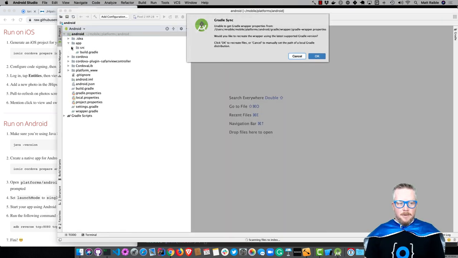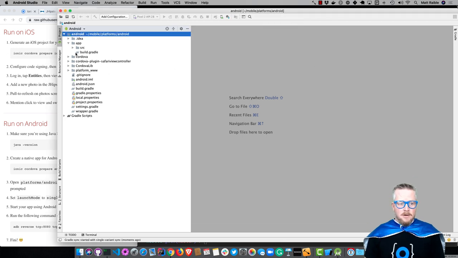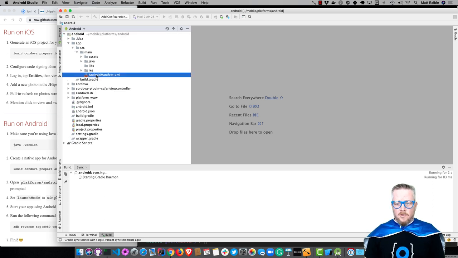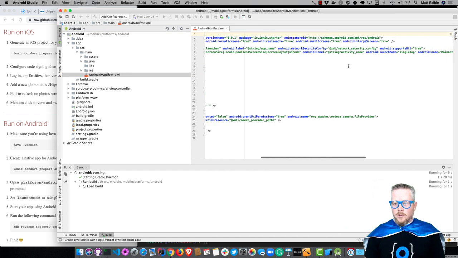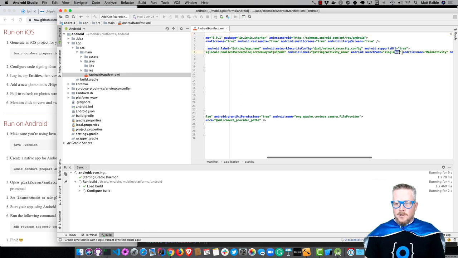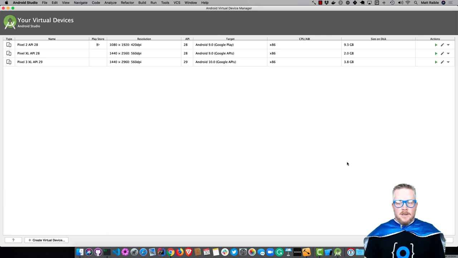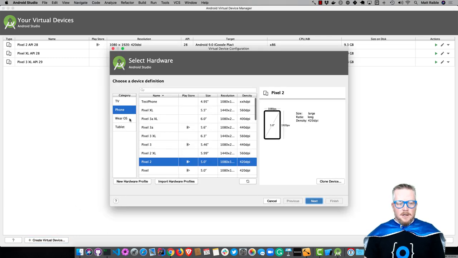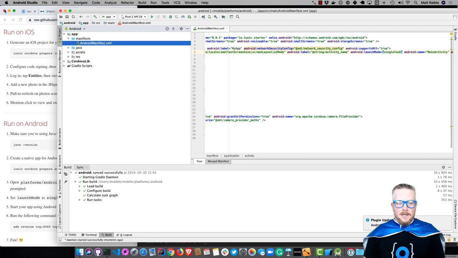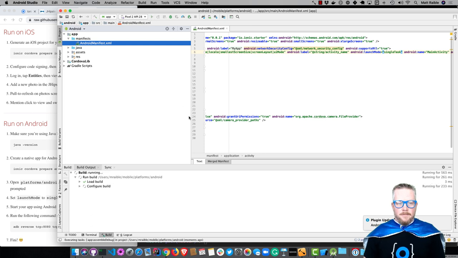And then under app, if it does prompt you to update Gradle, you can click OK, that's fine. And in the Android manifest, there will be this launch mode specified right here. I'm going to change that to singleTask instead of singleTop. And then up here you can see your app, Pixel 2, I've already configured. If you don't have any AVDs or Android virtual devices configured, you'll have to go to this button here and add them. You can click create virtual device, and then you can specify Pixel 3, Pixel 2, whatever you like there. So I've already done that, and I can just run it.